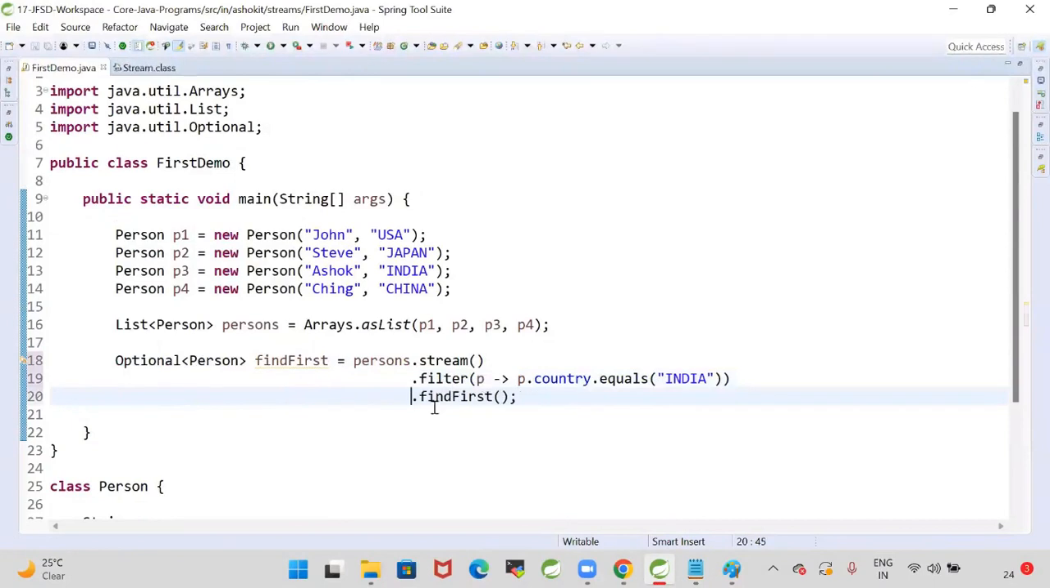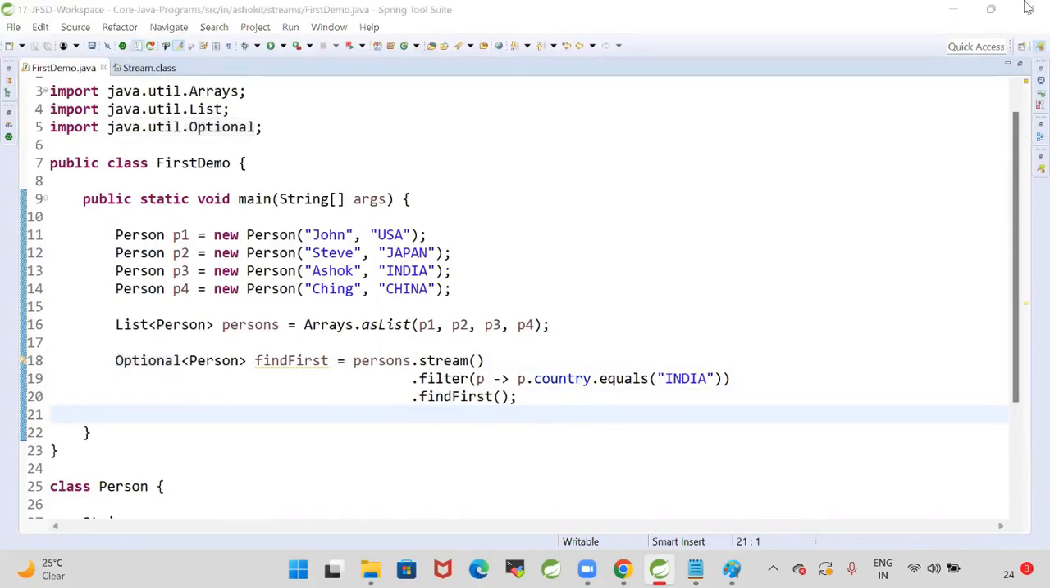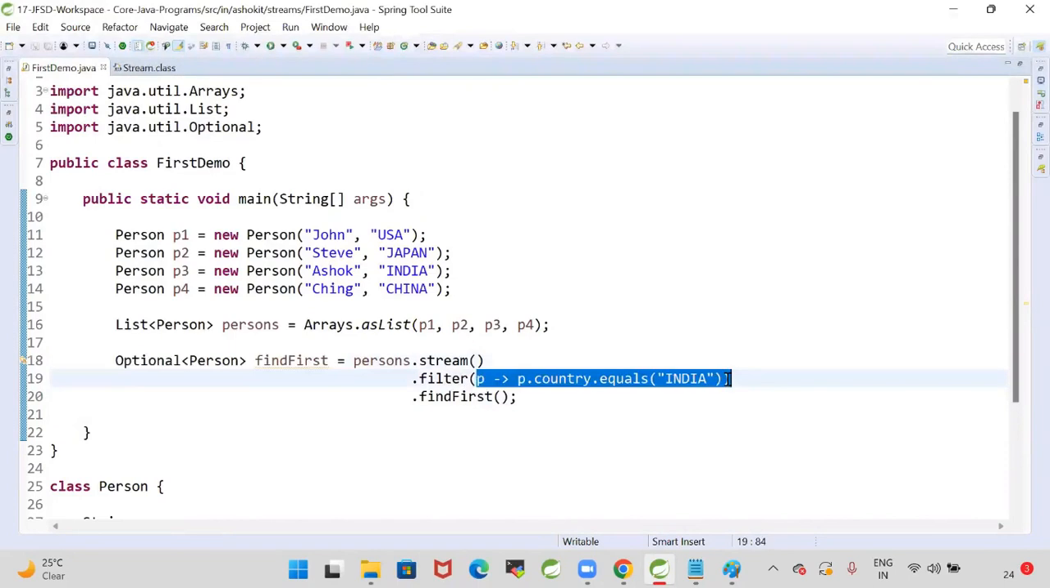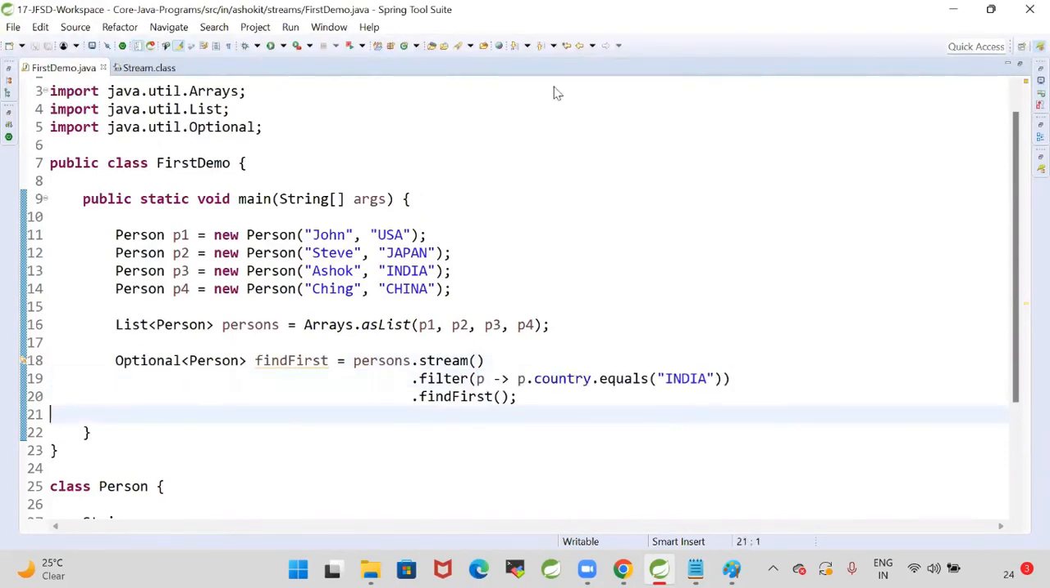Okay, find first returns an Optional. What is Optional? Can you guys tell me what is Optional in Java? To avoid the null pointer. Whenever I call find first, why are they not giving the person object directly? Why are they giving an Optional object? With the given condition, a person may be available, may not be available. Understand, guys?